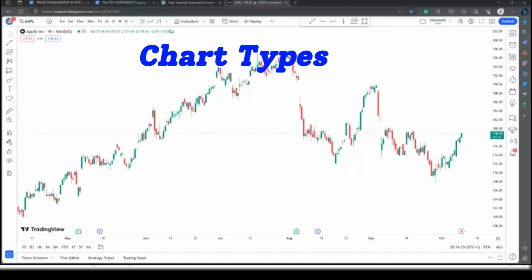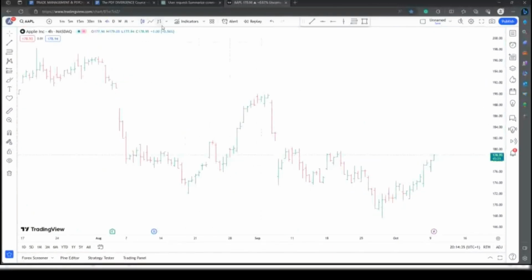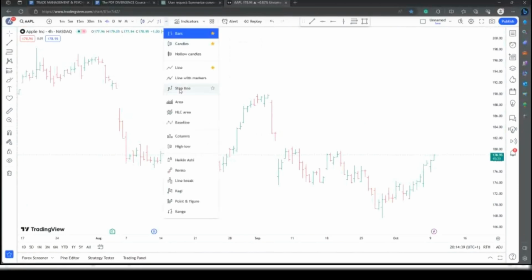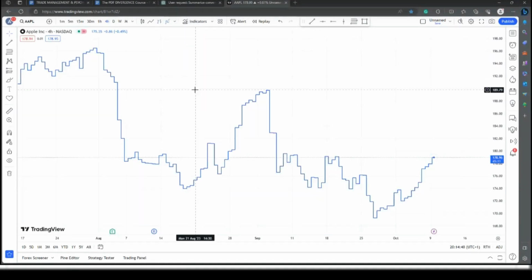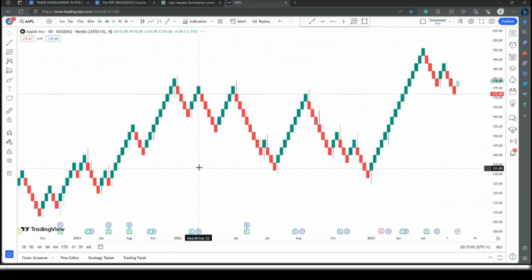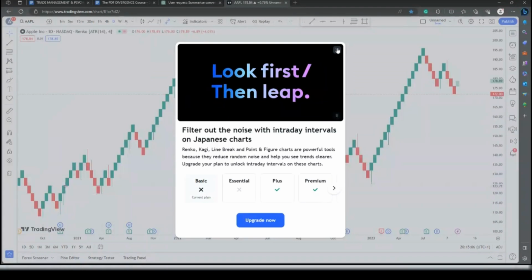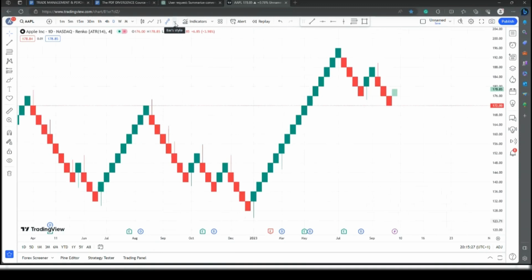We have types of charts. This is candlesticks. This is line chart. This is bar chart. If you click this arrow, it will bring you all the types of charts. You have area charts, step line, hollow candles, Heikin-Ashi candle, and Renko charts. I can't use Renko chart on intraday, that's why they are telling me I have to upgrade. So automatically it switched the Renko chart to daily for me because I can't use it. But the most popular one that we use is Japanese candlesticks.